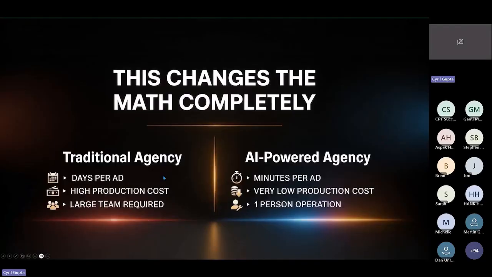So again, this changes the math completely. Traditional agencies, you had to wait for days for every ad, right? You can't even expect to get a new ad the same day. You would have to wait days before the ad appears, and it would take a lot more money, because if you create ads by the manual system, you got people involved who got to do a lot of work for you, so that's expensive.